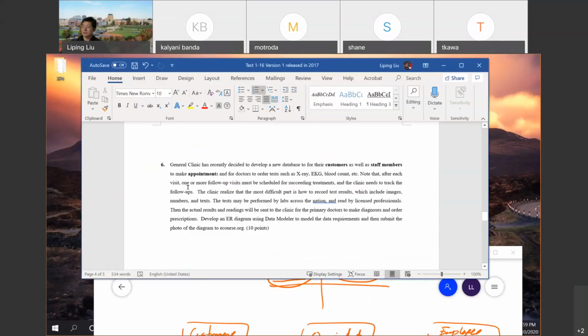And after each visit, one or more follow-up visits may be scheduled for succeeding treatments. So now we have treatments and visit. So what is this trying to differentiate? You can consider visit the same as treatments. Or you could consider a visit different from treatment. Treatment is more like the detailed procedures being performed.